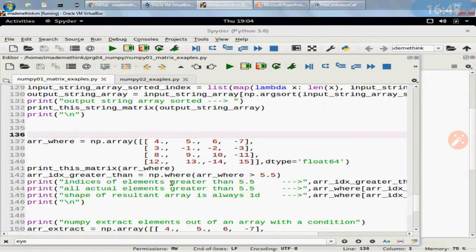The indices of elements greater than a value: np.where is another method which acts to find single or multiple elements based on some criteria. So the criteria is, if any of the elements is more than 5.5, just give me that element. So let's just run this code first and see the output.